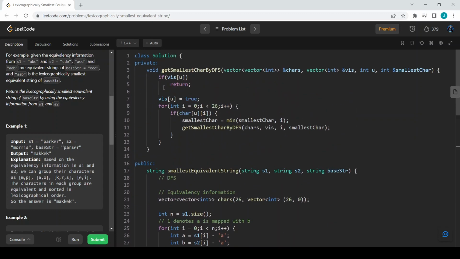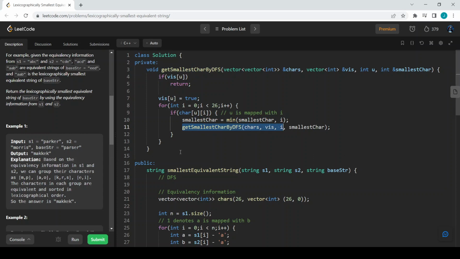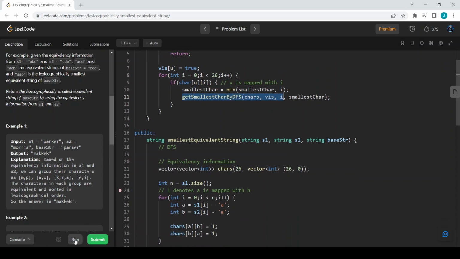In the DFS call, if it is already visited, I will just return to avoid an infinite loop, and we will visit them, and after visiting we go through each and every character to check if it is mapped. If the current character u is mapped with I, then I keep track of the smallest character, and I do the DFS call. This is how we can solve this problem.